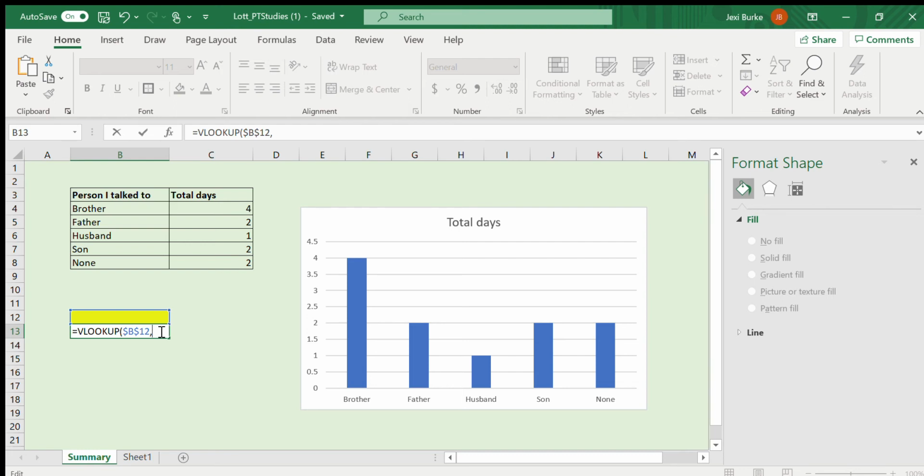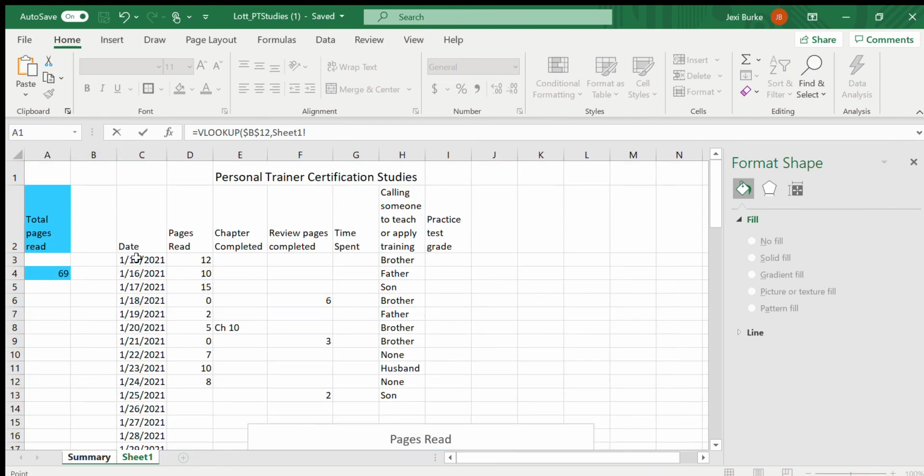Okay, so now it's asking for the table array. So this is just where it's searching for the information. So I'm going to just do this section right here, comma. Now it wants the index number, so this means how many rows over from it. So this counts as row 1. So 1, 2, pages read is what I want it to come up with.